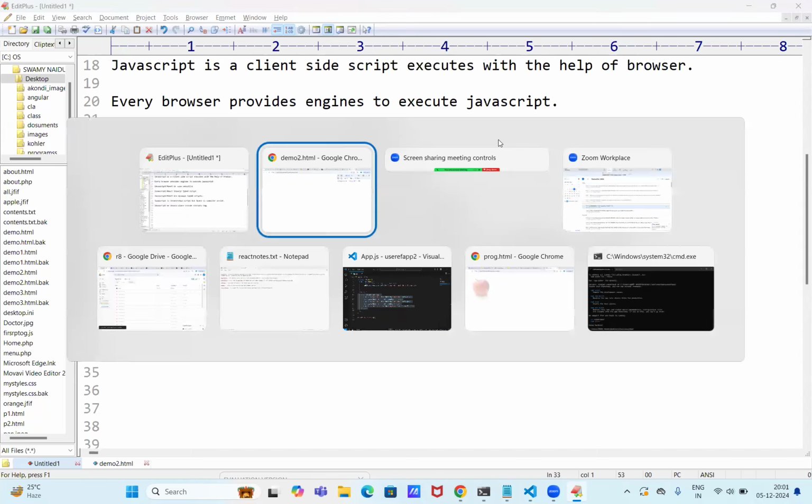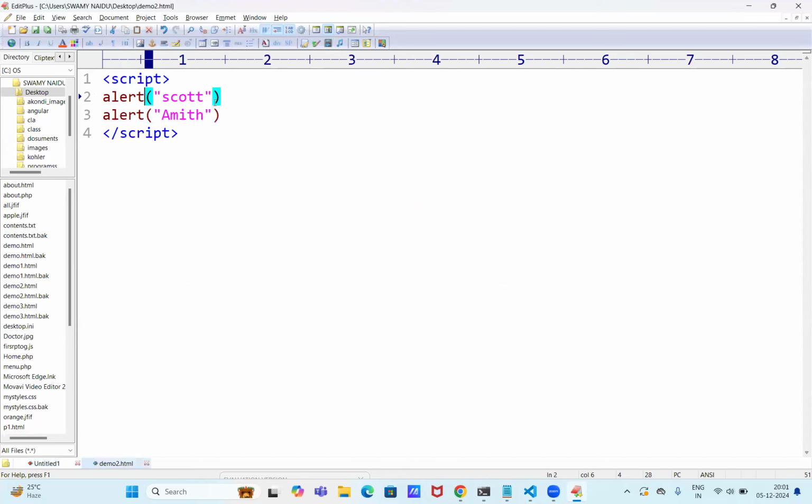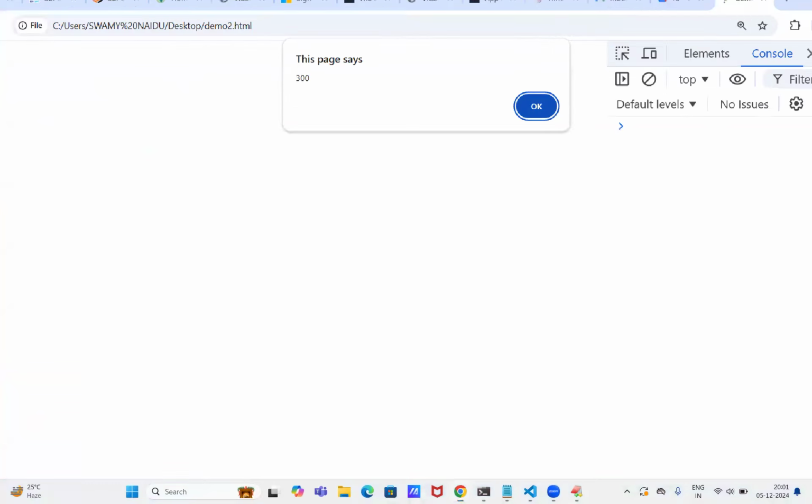Here, JavaScript executes in the browser. For example, I'm going to write one small program here. var x is equal to 100. What var is, I will discuss later; within 1 or 2 days, we will cover that. And var y is equal to 200. Then I'll log x plus y. Now refresh, you can see we're getting this output, 300.